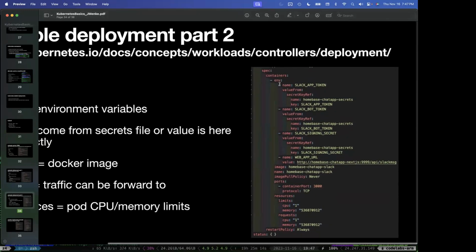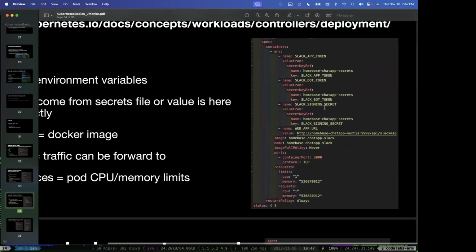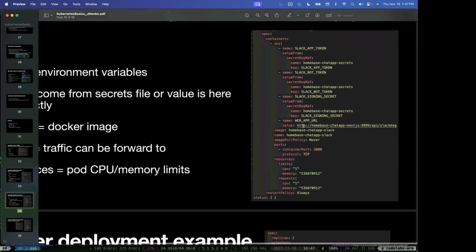There's environment. So you can set environment variables here for the pod. In your environment section, you can reference secrets like this. So I can say the Slack app token is going to come from the secret file named home-based chat app secrets, and the key is going to be Slack app token, etc. And then I have another environment variable called web app URL, and the value is here. So all these environment variables are going to get created in all the pods from this deployment, right?